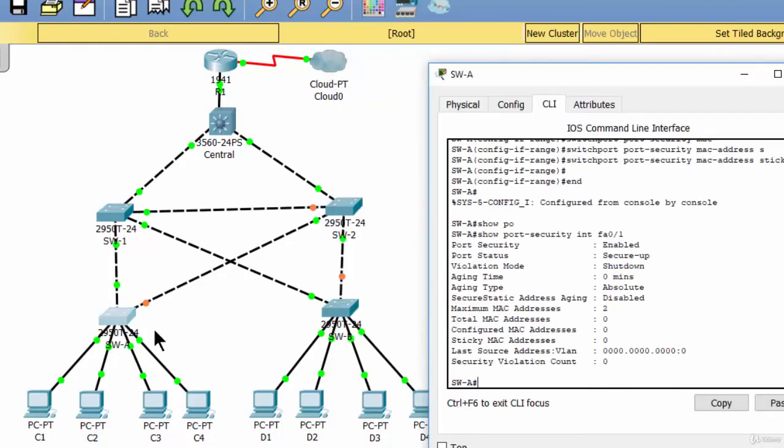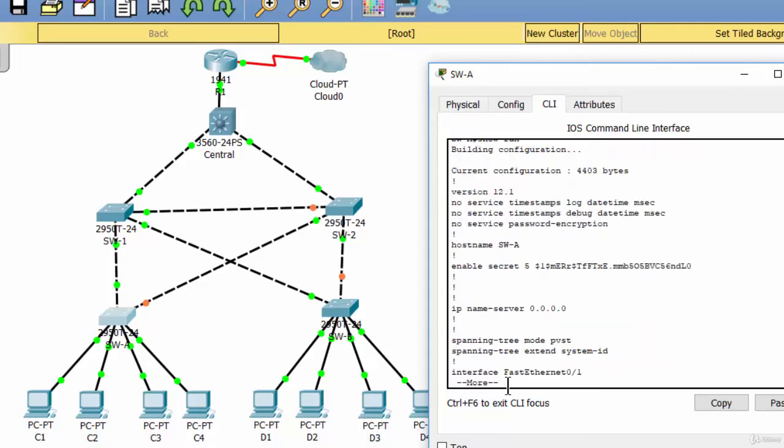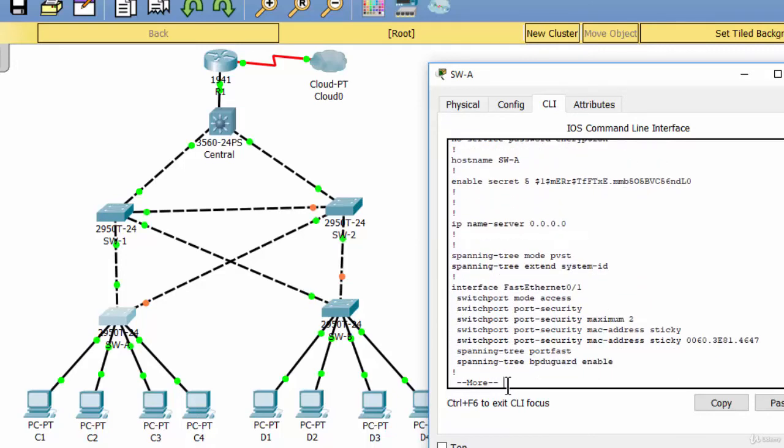Now, on switch A, I enter the command again. And you can see that the sticky MAC address count is 1. We can show this MAC address by using the command show run. And on the interface FastEthernet 0/1, we can see the sticky MAC address.